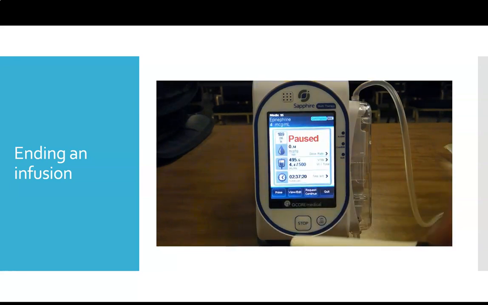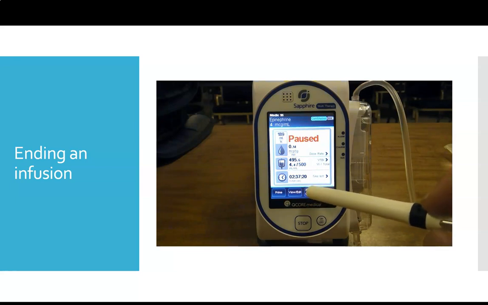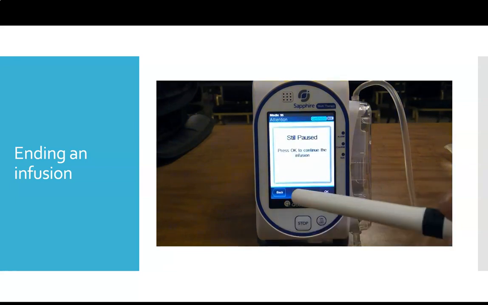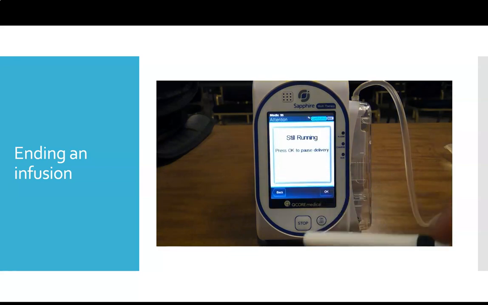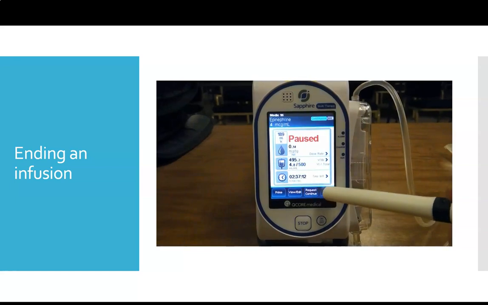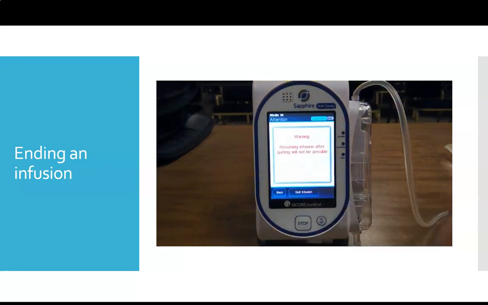My other option is I could go back here and I can request continue if I realized, oh, I don't actually want to stop this infusion. Pause then continue. And if I really decide I'm done, I can go back into request pause. Say OK. Quit. Confirm I want to quit the infusion. And you're done.